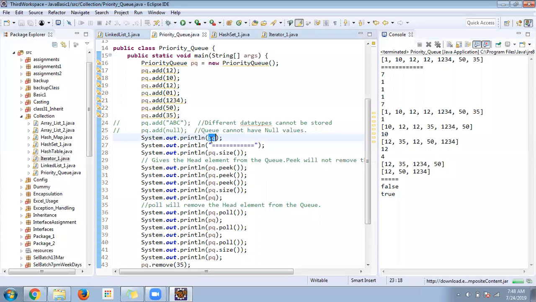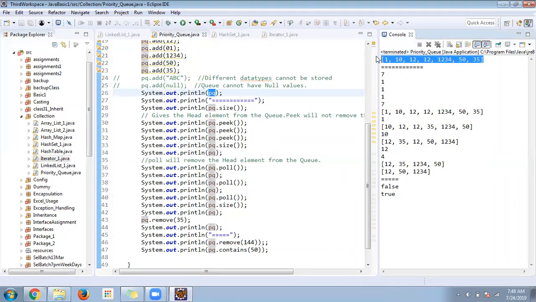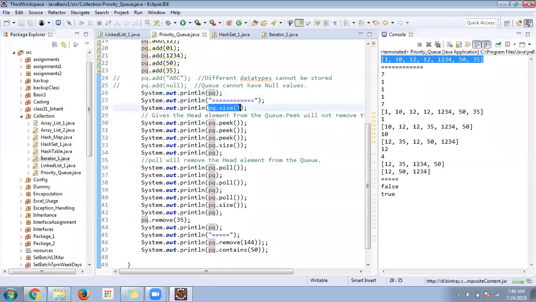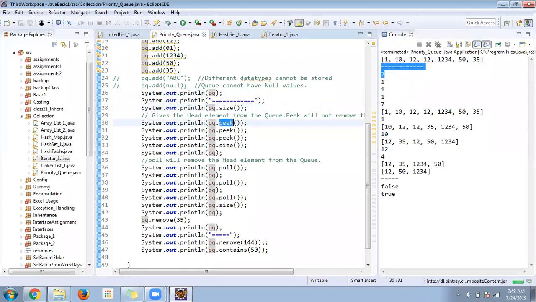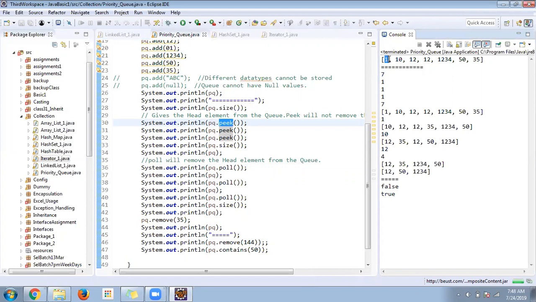Here I'm printing PQ, it gives me all the information in a random order that it has created. PQ dot size. What is the size? 1, 2, 3, 4, 5, 6, 7. PQ dot peek. There are two important things: one is peek, another one is poll. What will peek do? It gets the first element of the list, that is 1.